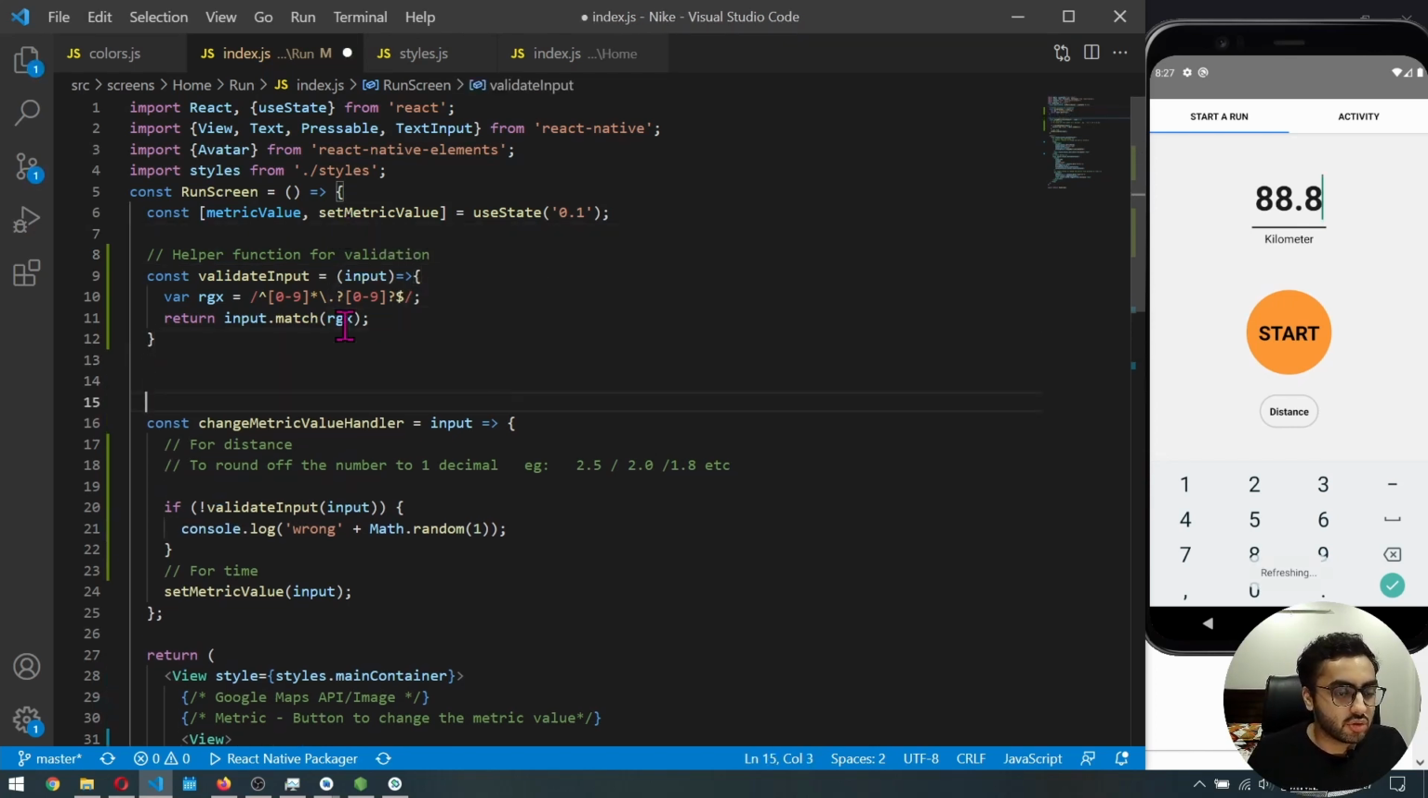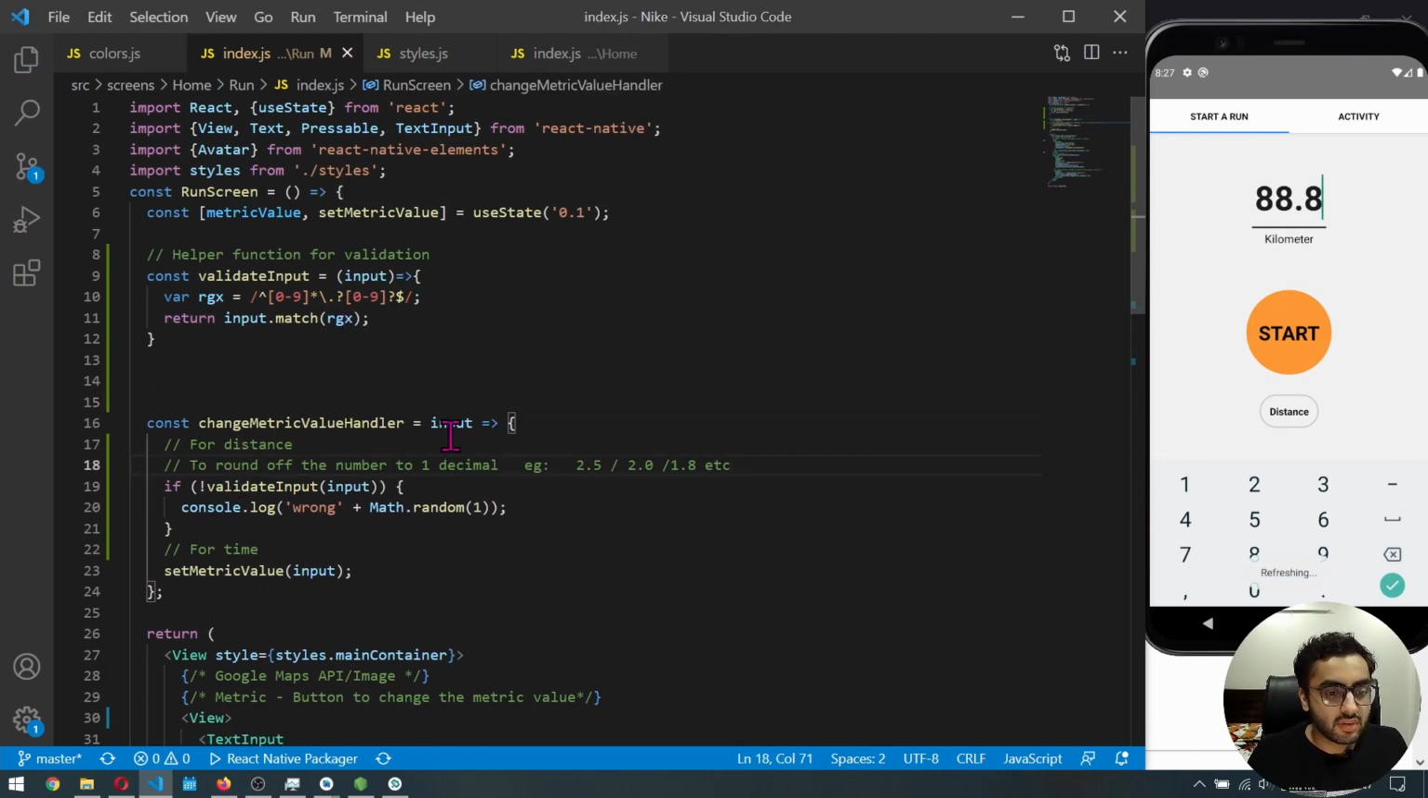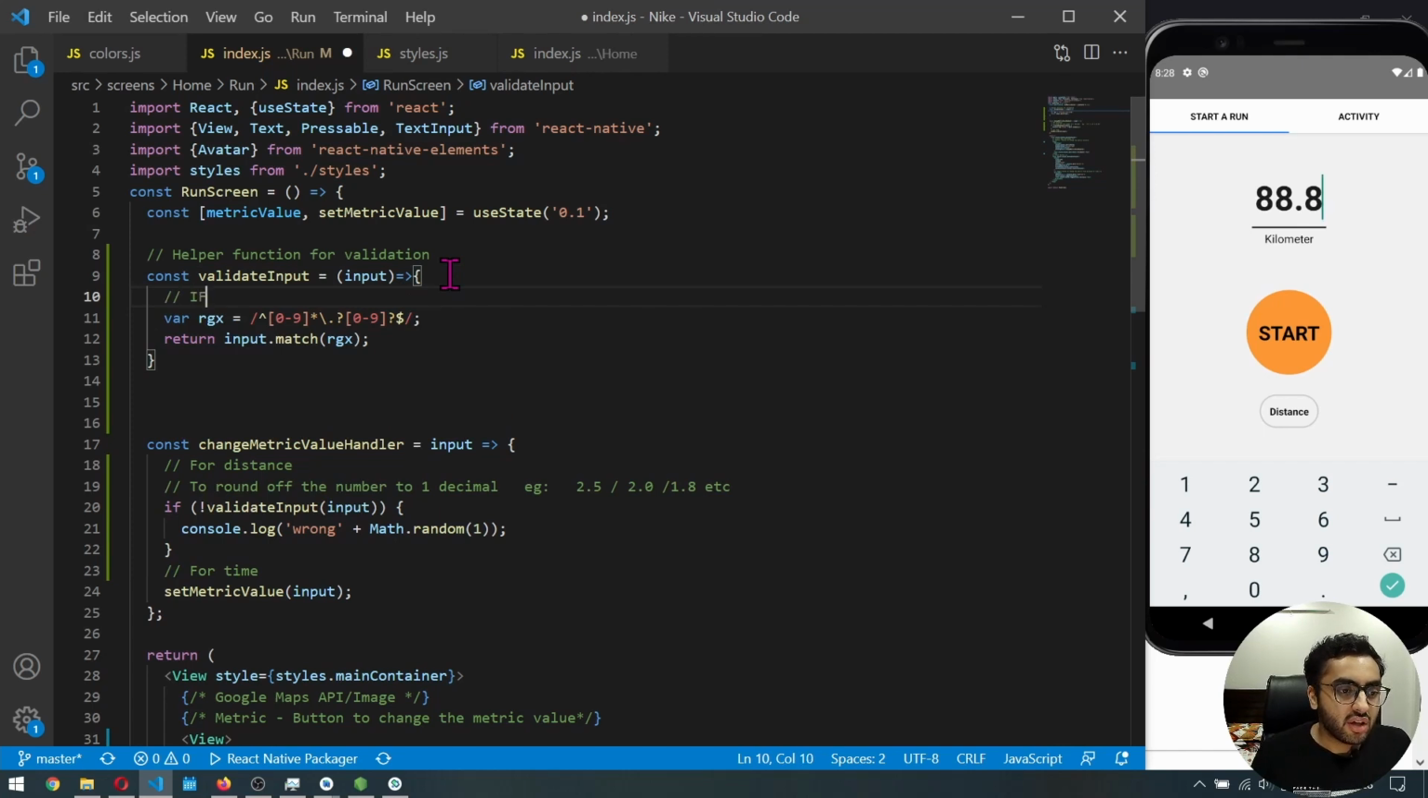So let me show you what I have done. If you see, we had made this comment that we want the input to be like this. So first, whenever the input comes in, we will first check by giving the input to the input handler that we have. It will see that this is for the distance only, not for time, only for distance. I'm explaining what the regex is doing right now.